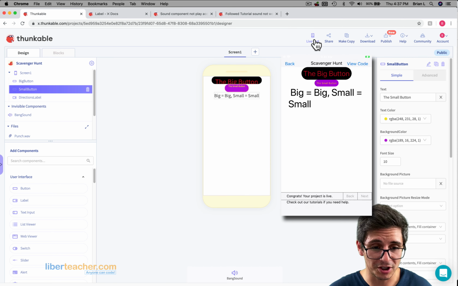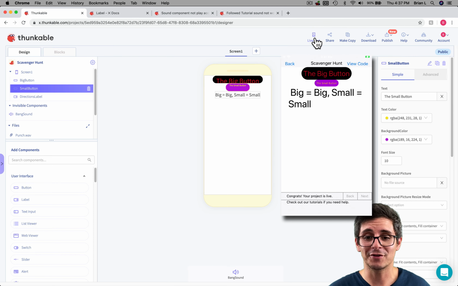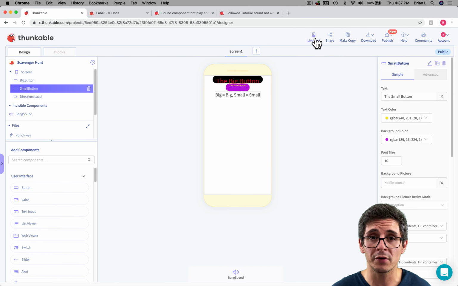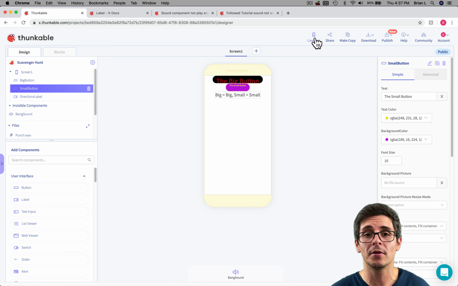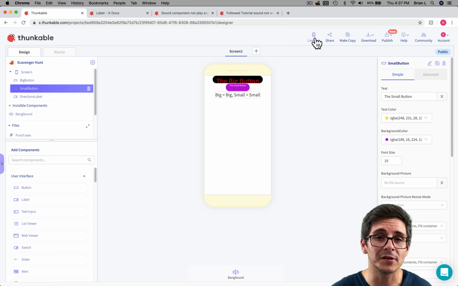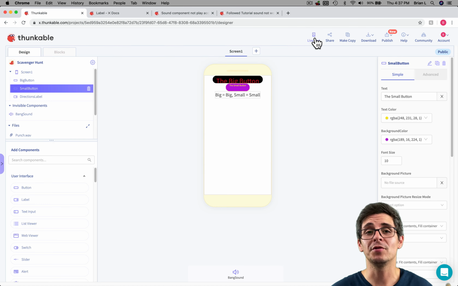So that's pretty much it. That's all you have to do for this scavenger hunt. I hope this helped you figure out where everything is located inside Thunkable so that you're more experienced and more comfortable with the user interface of Thunkable. I'll see you at the next lesson.